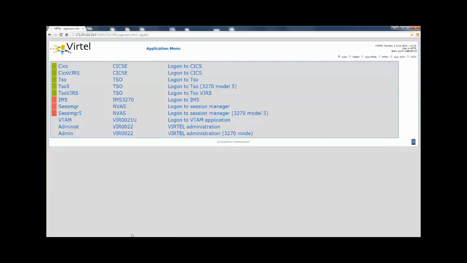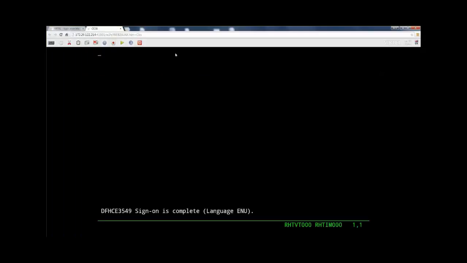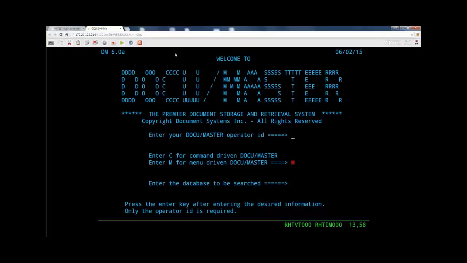We'll now show what a standard CICS session will look like with Virtel. Let's click on the CICS link and once again provide our credentials to sign on to the mainframe. In this case, we've pre-configured Virtel to sign into our CICS region using the credentials that we previously entered so that you don't have to enter them twice. We will now type in transaction U and press Enter.